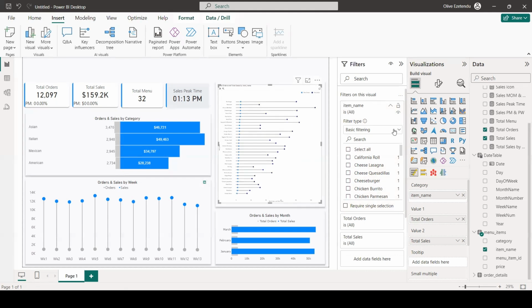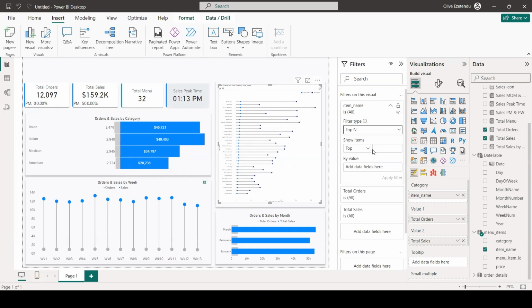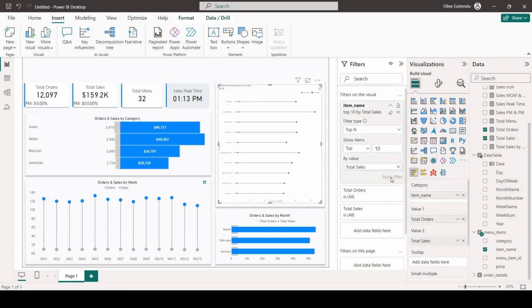All right, what we want to do is get the top 10. So we want to get the filter type. For the filter type, we're using this drop down here, and we're going to get the top n. Top n basically means top number. Okay, so click that, and you're going to see top what? We want to see the top 10, as we said. So you're going to write 10 here, and by value, what do we want to see the top 10 of? We want to see the top 10 of total sales. And we're going to do what? Apply this filter. Now you can see the top 10 items that were sold.